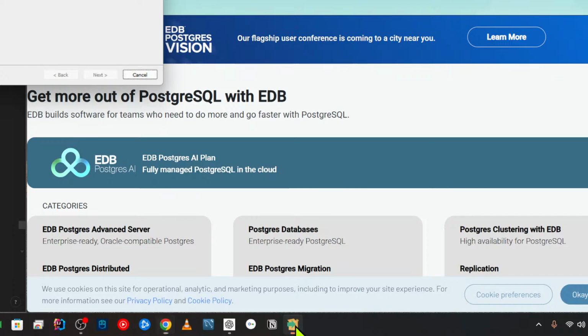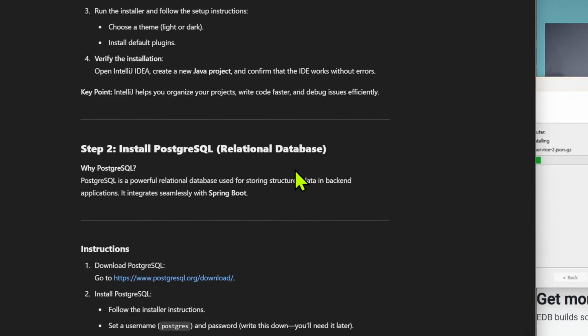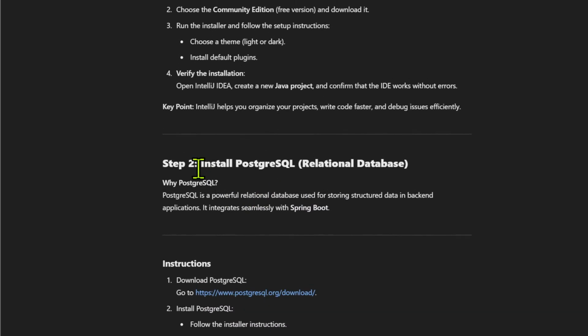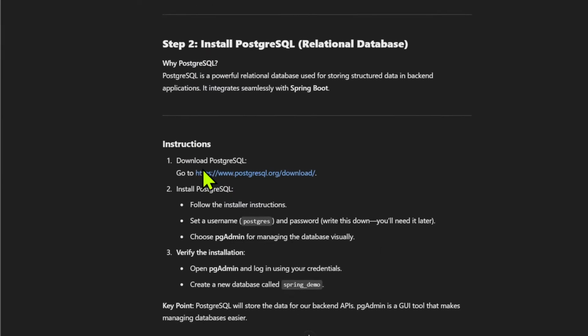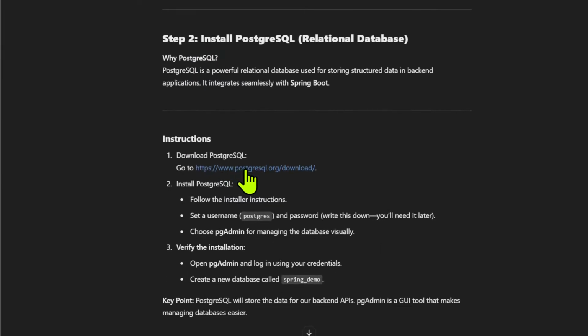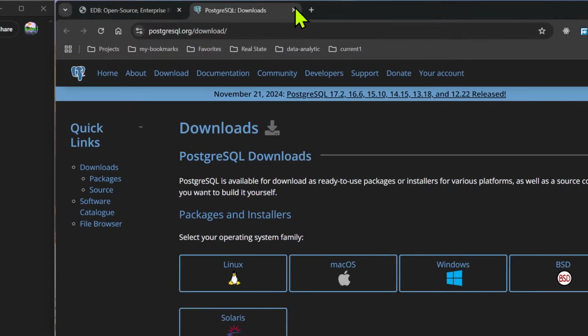So I want to see what happened with the installation, which is still going. To install Postgres relational databases, let's see if this is the actual link when we click. Yeah, it was the same link.